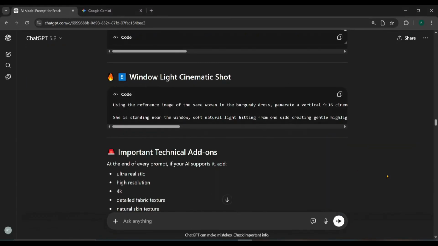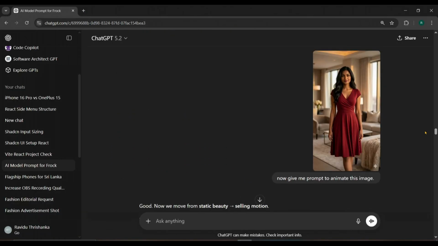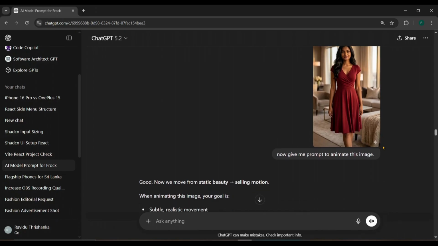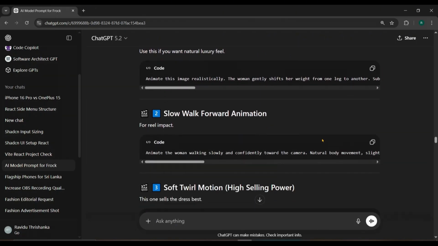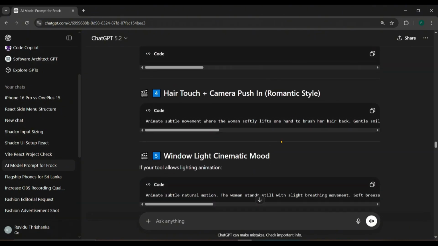Now, go back to ChatGPT again. Open the same chat we have been using so far. Then upload each generated image one by one, and ask ChatGPT to create a prompt to animate each image. Also make sure to mention that the frock should be the main focus of the animation. For the first image, ChatGPT gave several animation prompts. You can try all of them and then choose the video that looks the best.